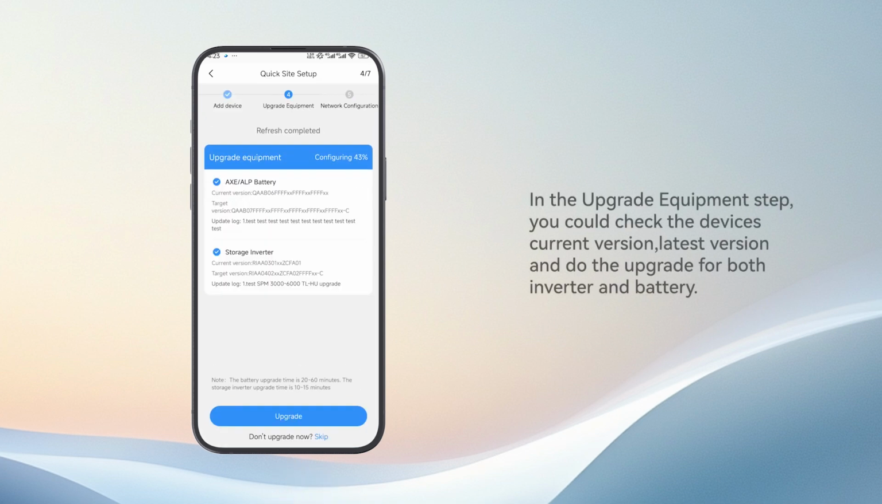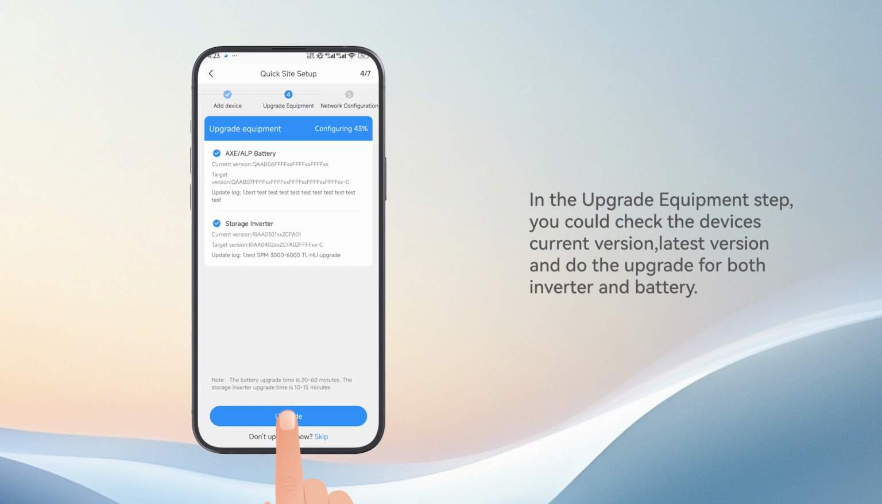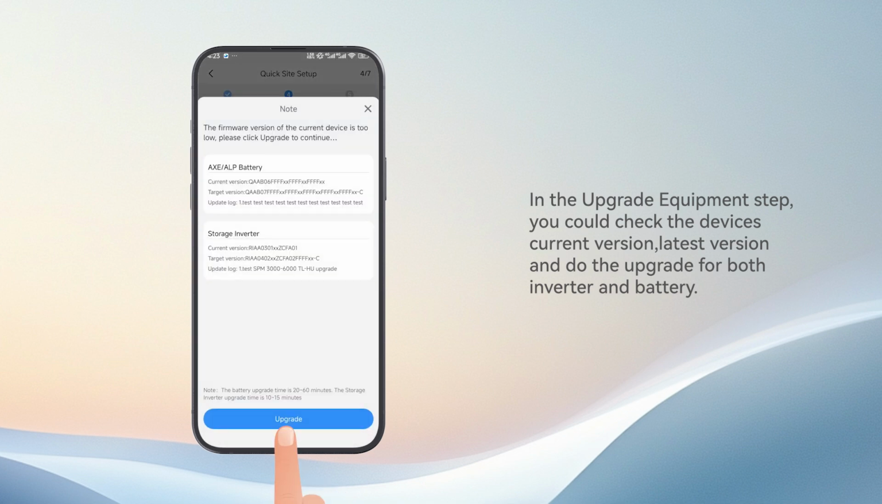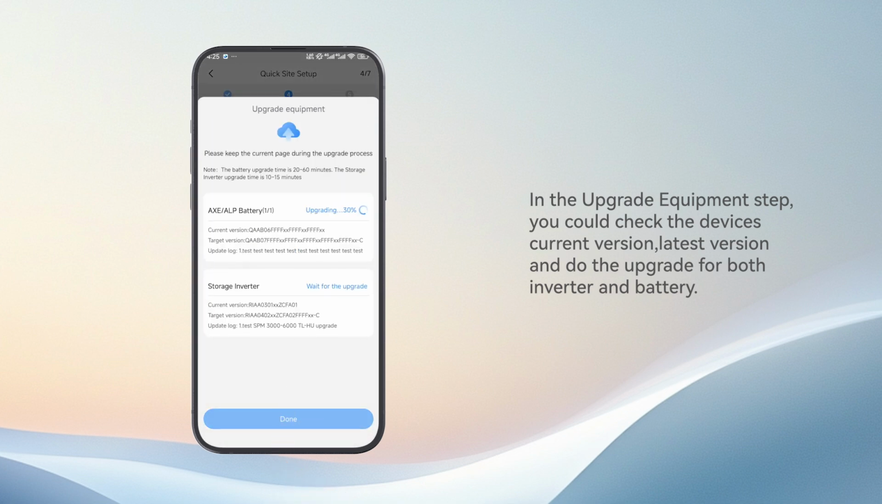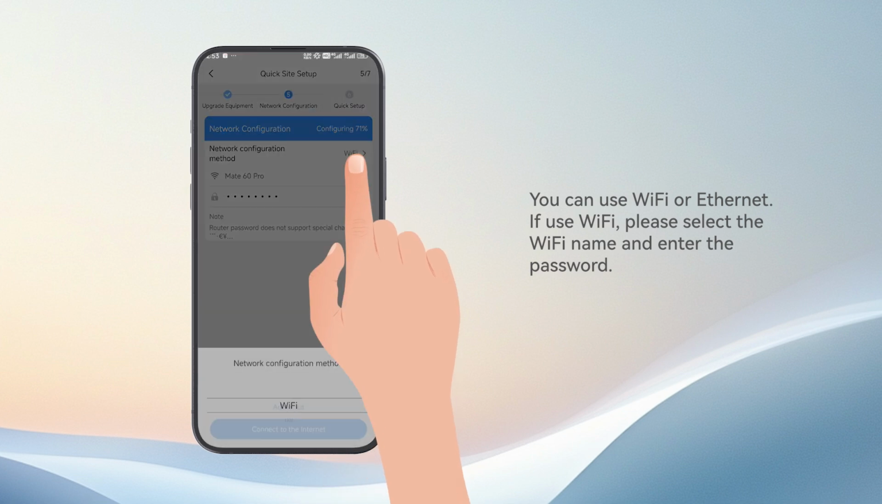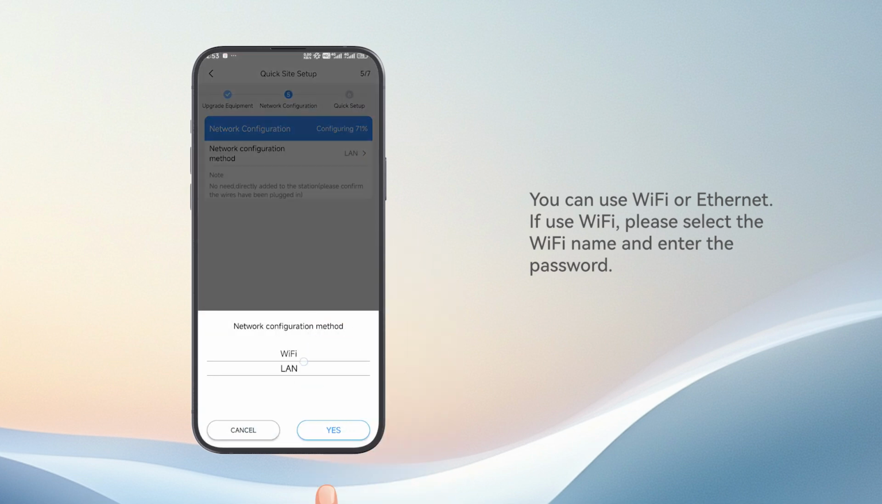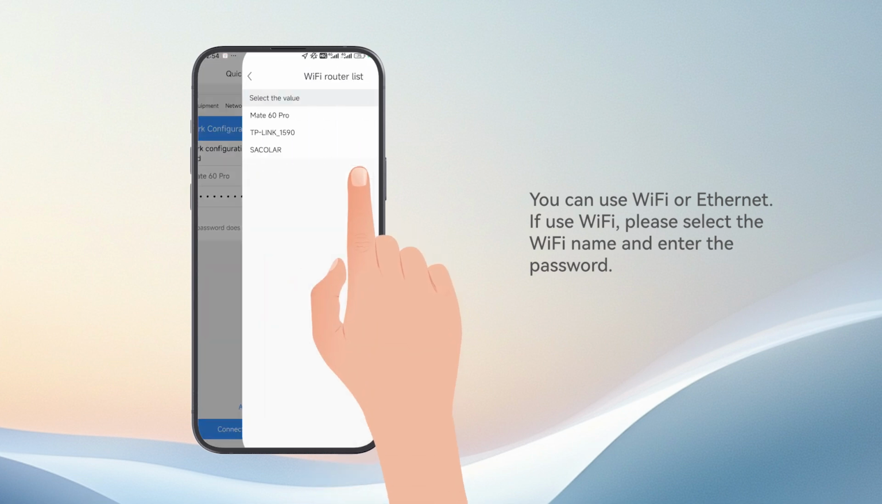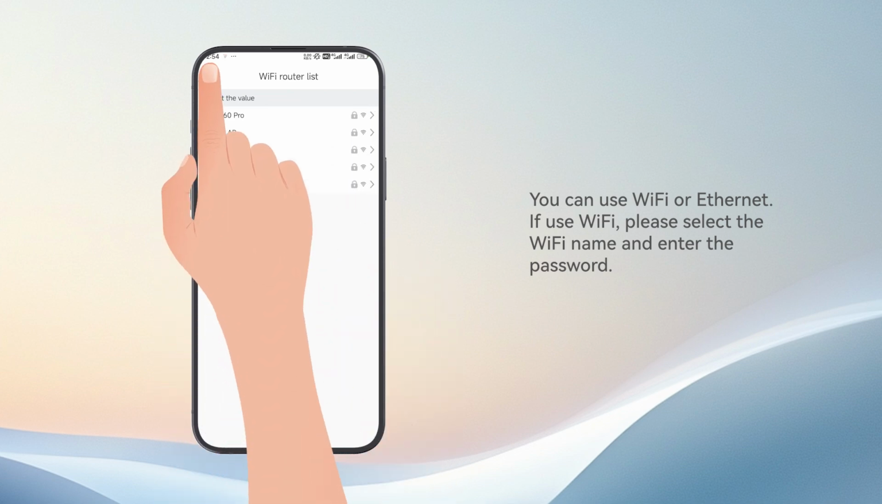In the Upgrade Equipment step, you can check the device's current version and latest version, and do the upgrade for both the inverter and battery. You can use Wi-Fi or Ethernet. If you use Wi-Fi, please select the Wi-Fi name and enter the password.